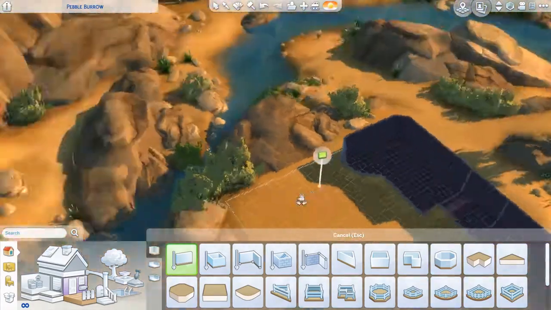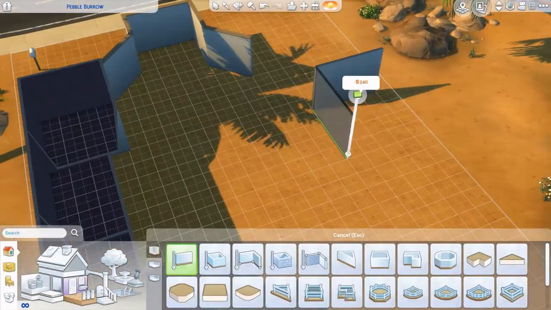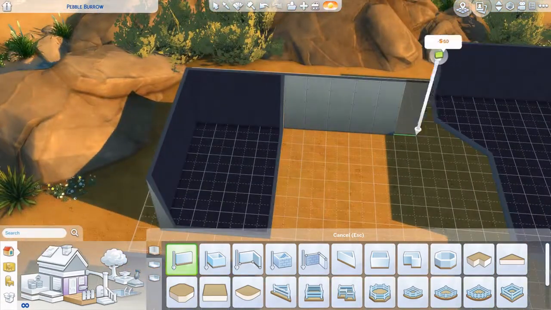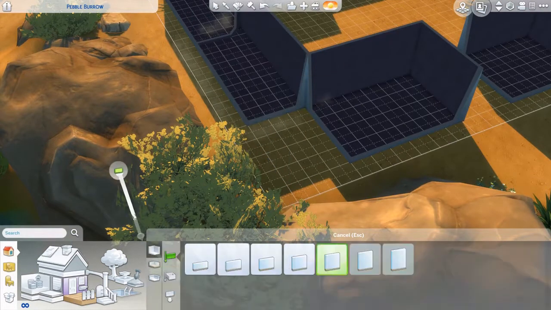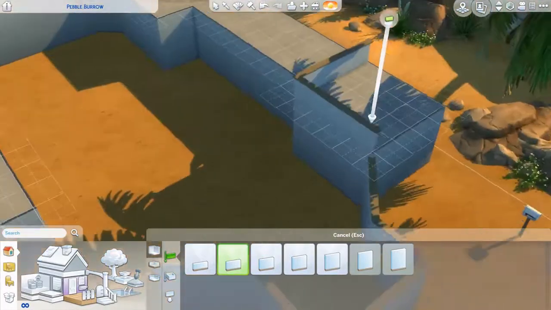So for those of you who are new, my Egypt series is basically me turning Oasis Springs into Egypt. Where we're currently at, I have actually built a few lots. There's still a few more to go, but we're getting there. And what we're building today is the market.